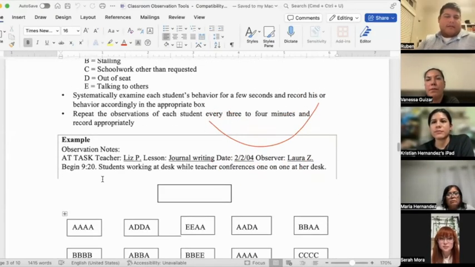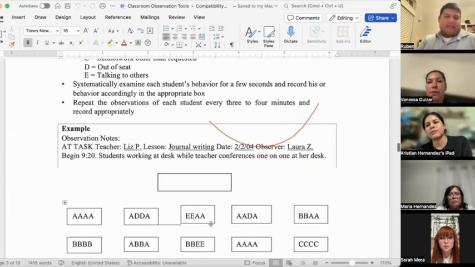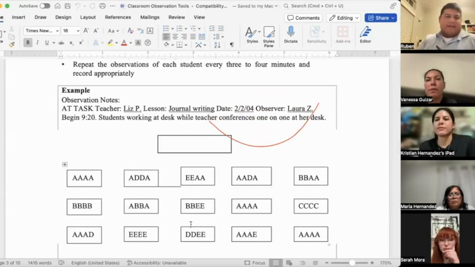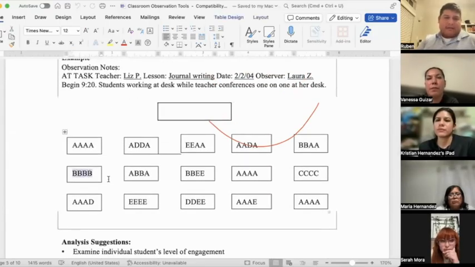And then this one right here, she was at task, and then she was out of her seat at that time, and later on he checked again, she was still out of her seat, and then she came back, she was at task. This student I'm pointing at right here was talking to others, then at task, and it varies because you're going to get kids that are stalling. These are the ones that need the most attention at times.